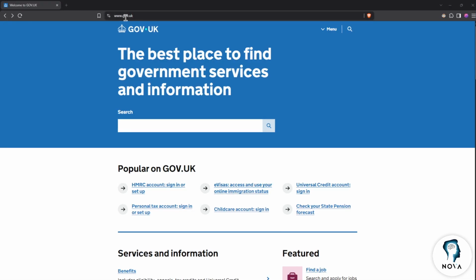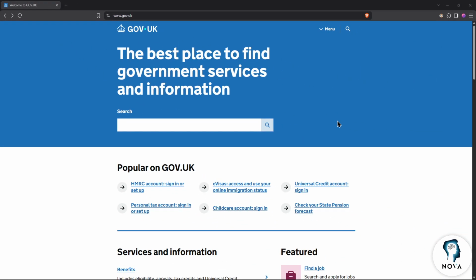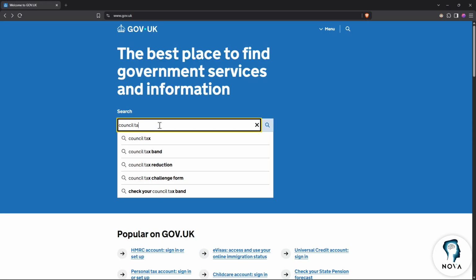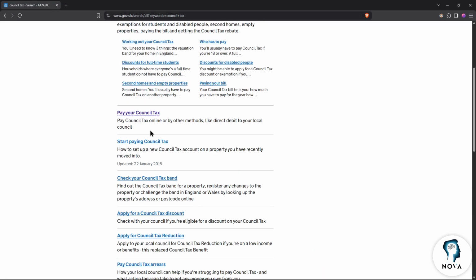go to gov.uk. Once you do so, you'll find yourself on this. The UK website is very easy to navigate through. All you need to do is just go to the search bar here, and what you'll have to do is just type council tax. Once you do so, click on the first link. It will give you everything related to that.